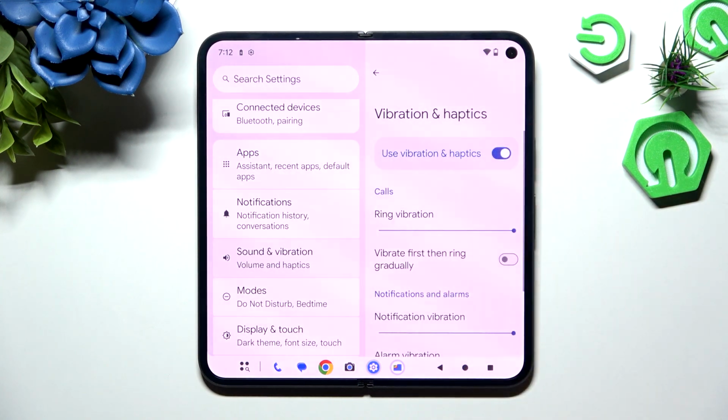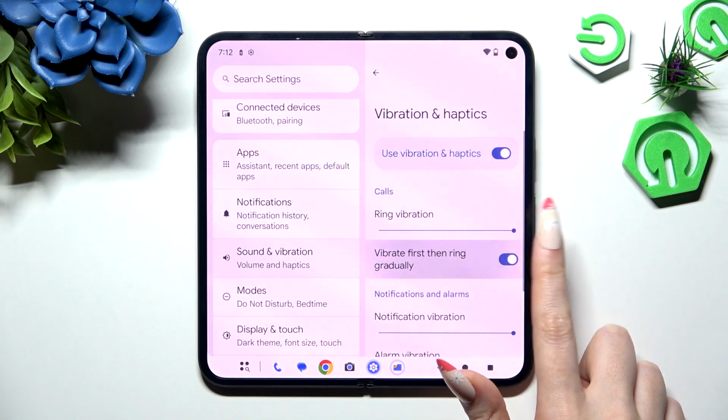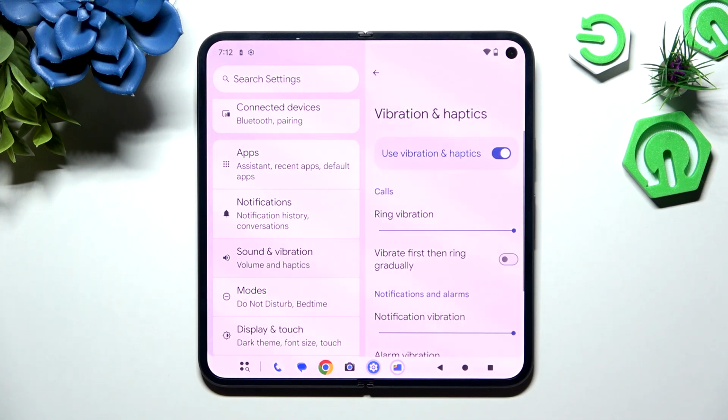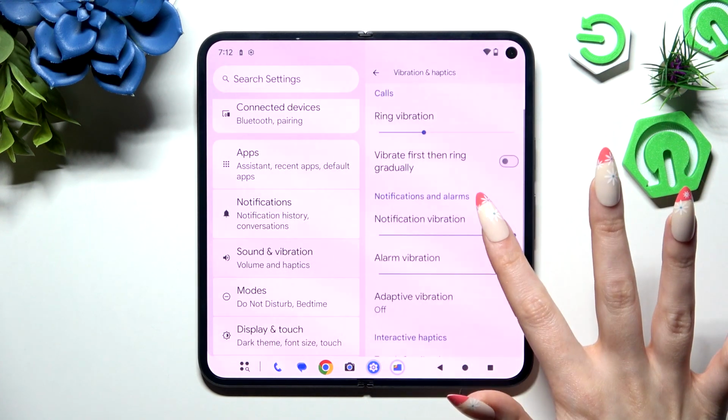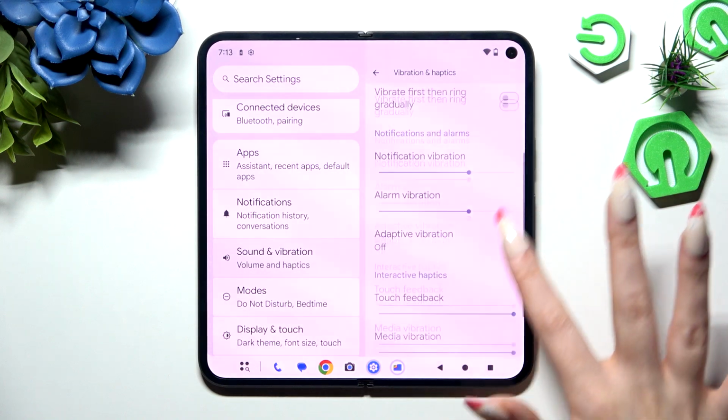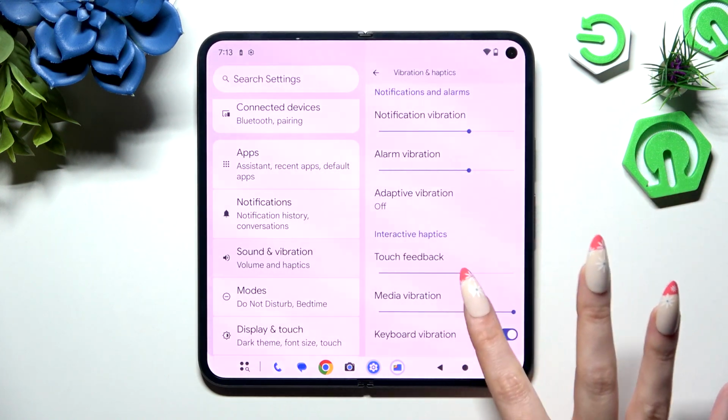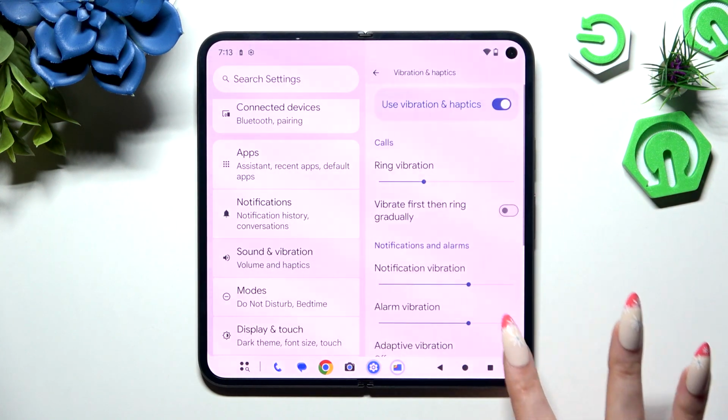If you decided to enable them, you can also click on this switcher next to Vibrate First, then Ring gradually, and adjust intensity of vibrations for incoming calls, notifications, alarms, touches, and media thanks to those sliders.